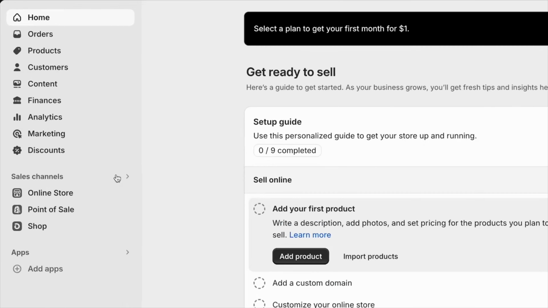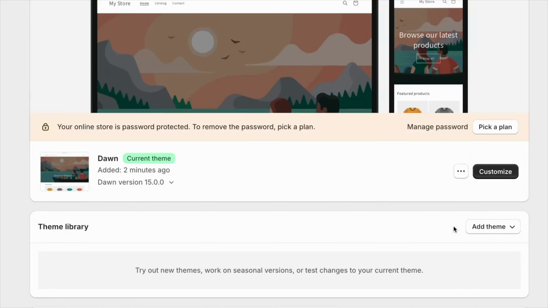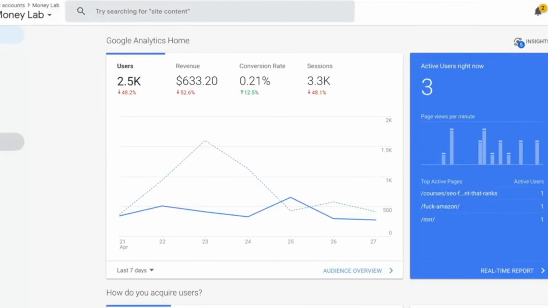So in Shopify, just go to Online Store, then Themes, and click the 3-dot menu on your live theme and choose Edit Code. Open the theme.liquid file and paste that tag right before the closing head tag. If you already have Google Analytics connected to your store, Search Console can often verify through that automatically.